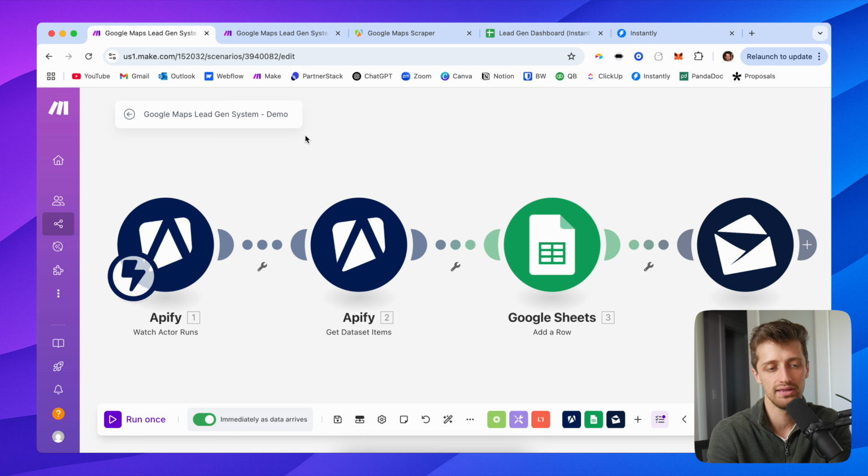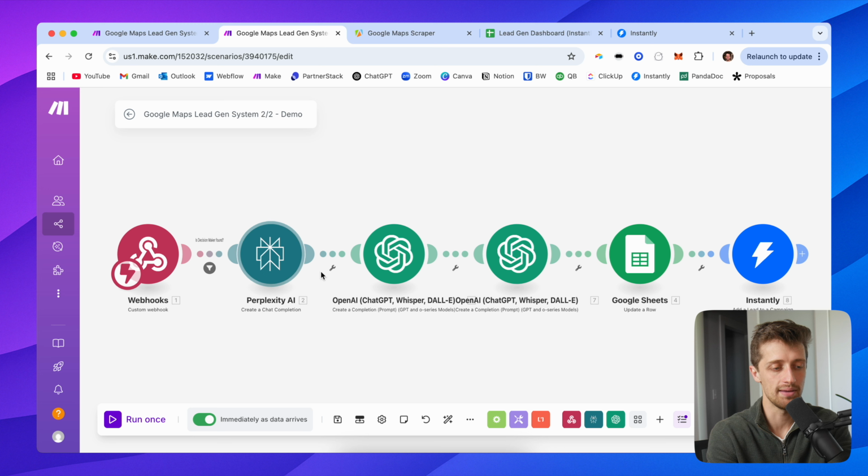Once we have the email addresses of those decision makers, we're then going to write them a personalized icebreaker using Perplexity and ChatGPT. We're going to update our Google Sheet database for consistency. And then we're going to add all those leads along with their custom icebreakers to an Instantly campaign that will reach out to them automatically every single day.